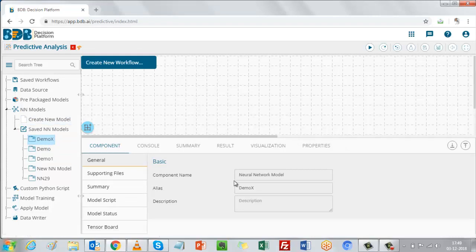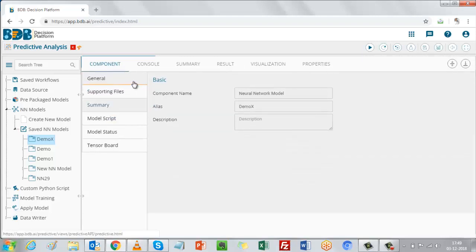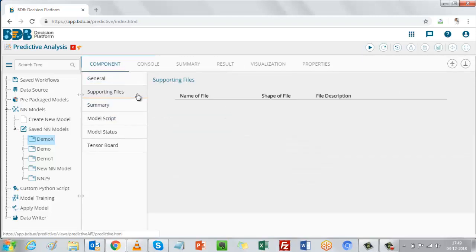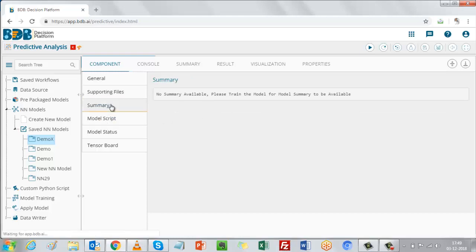Here we show the various details regarding the model, like general details. This is supporting files, so whatever files are created in data prep steps will be listed down here, along with the shape of the file and file description. The next is a summary in which the model summary will be shown.